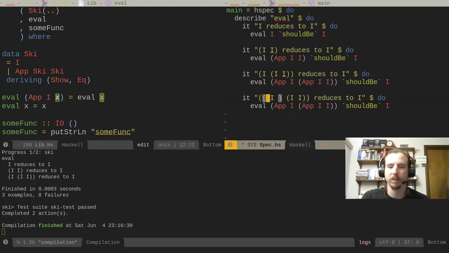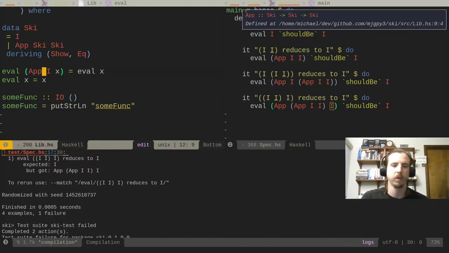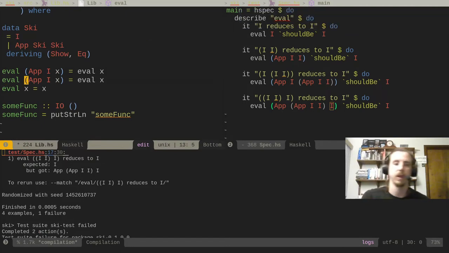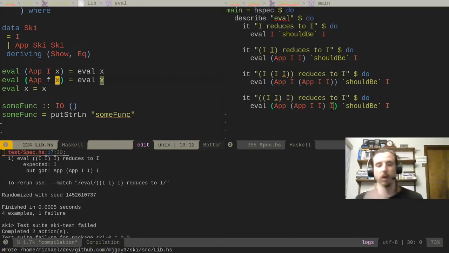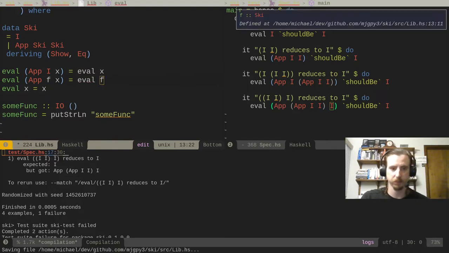So let's say we just had something like this, where we have I to I applied to I. I think this will break our tests. So let's go ahead and run that. Yep, because we're hitting this fall-through case again. So here we actually will just do a new case split. If we hit just anything here, we'll call it function and arg, or x is fine here, I think. What we want to do is eval the f, and we're probably going to have to eval the x, but this is interesting. I'm not entirely sure what to do here. So I'm just going to do enough to make the test pass. So evaling the f should get us back.